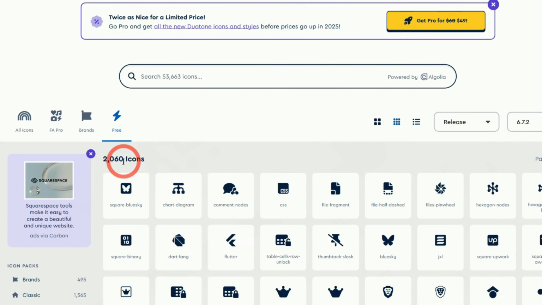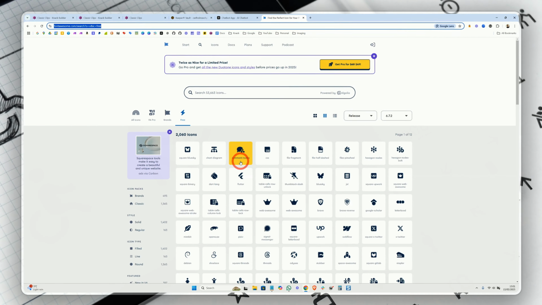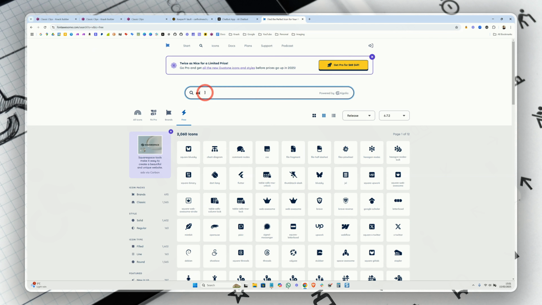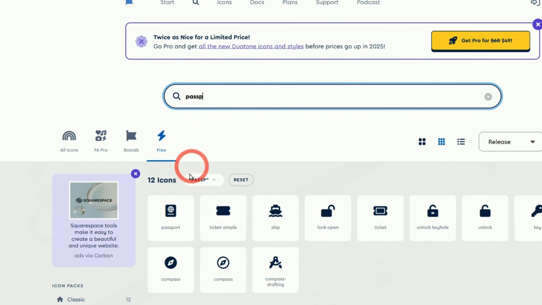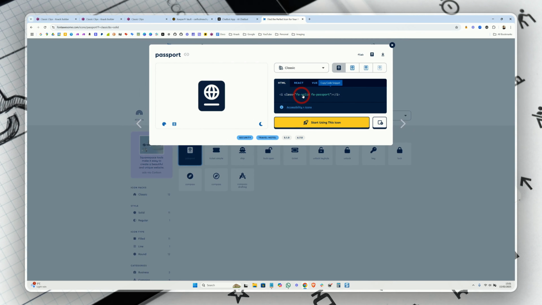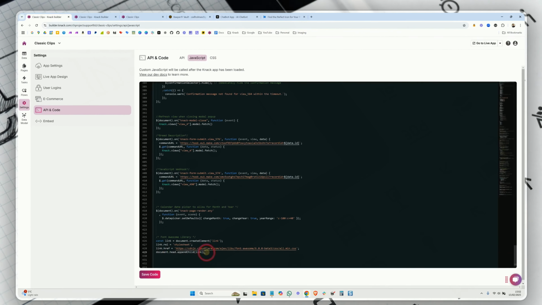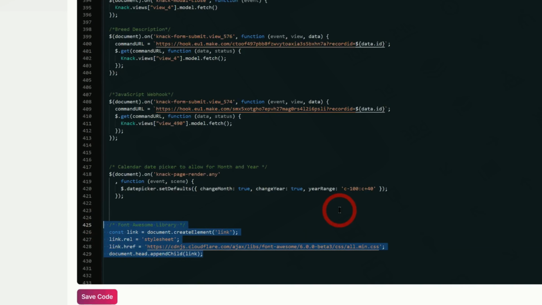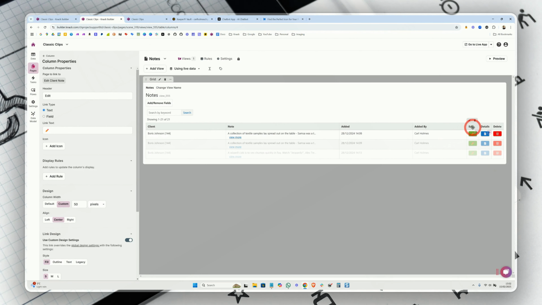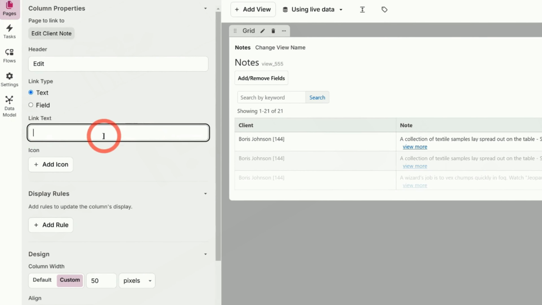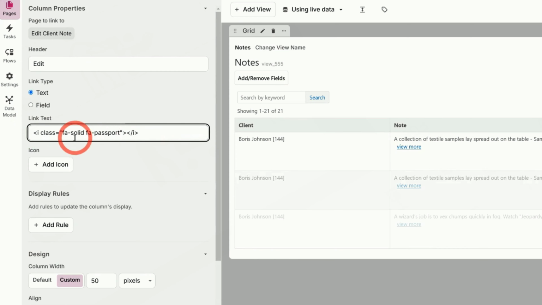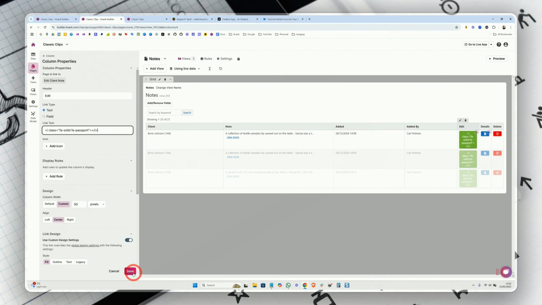So this gives you another 2060 icons that you could use inside your Knack application. So for instance, if I was looking for passport, you can now see that I actually have an icon here, which is more in keeping. So I click on that icon, I can then simply copy this snippet of code. If I come back to my application and add in the JavaScript for the Font Awesome library and save that, then come back to my page and the builder, I'm going to click on my edit link, and on the link text I'm going to remove the pencil and simply paste in this snippet for the passport and click save.